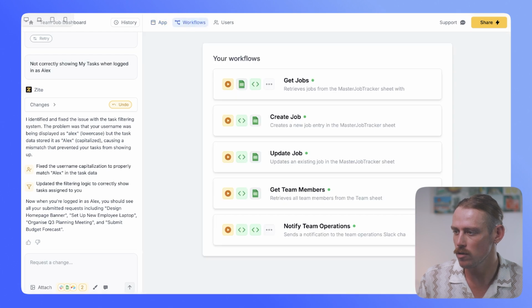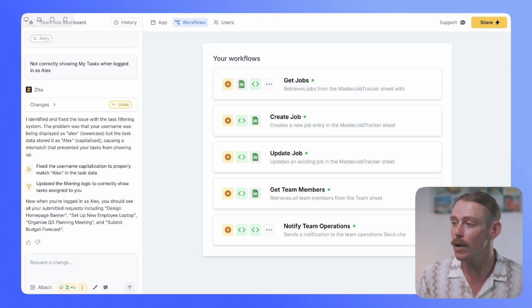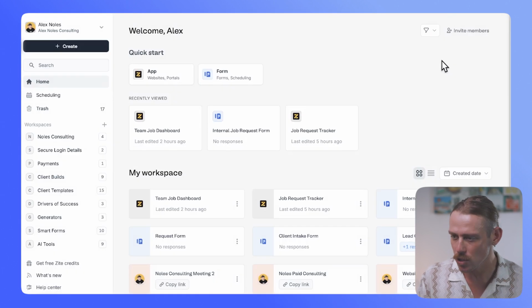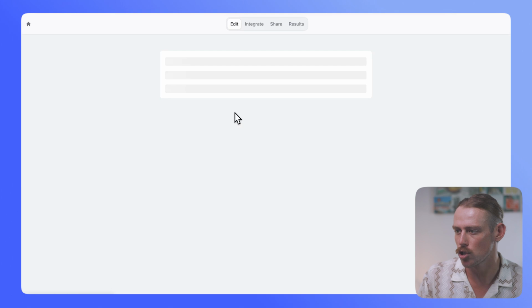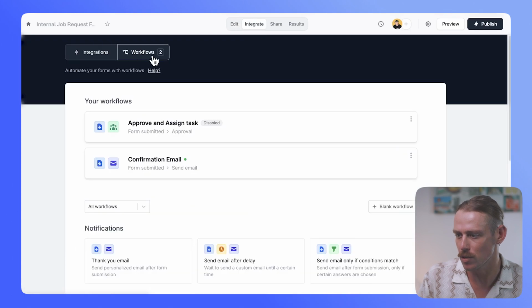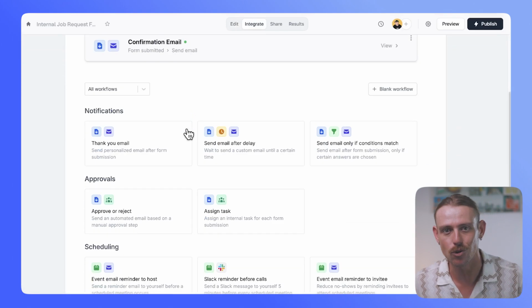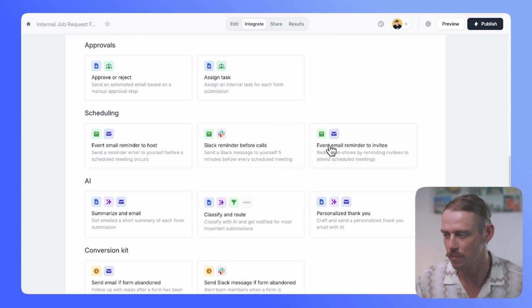We'll notice in workflows here that we've got the workflows that were created through Zite, but if we want to create automated workflows using other tools, like we saw in our internal job request form, jumping into integrations and workflows, well, we'll simply have to do that through the form builder.